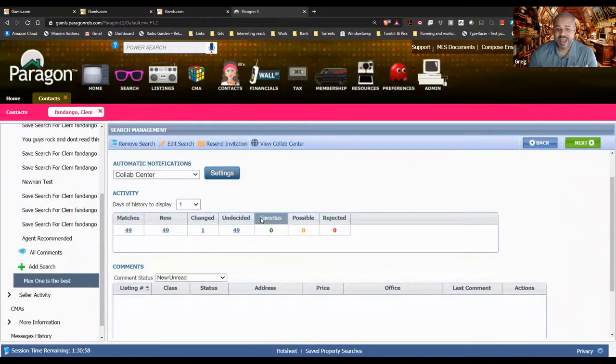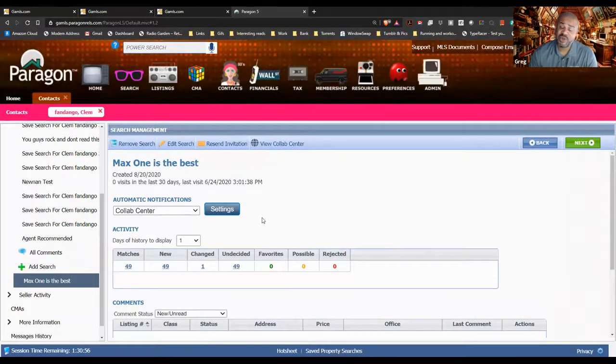And once you've done that, you've essentially done the fine tuning for the Collab Center. Now I'm going to click View Collab Center just so you can see what it's going to look like, because as soon as you create this and click OK and send, it's going to send an email out to your client letting them know that they've been invited to the Collab Center. They can create a login and password, and anytime they need to look at listings, they can simply go into the Collab Center to view that information.